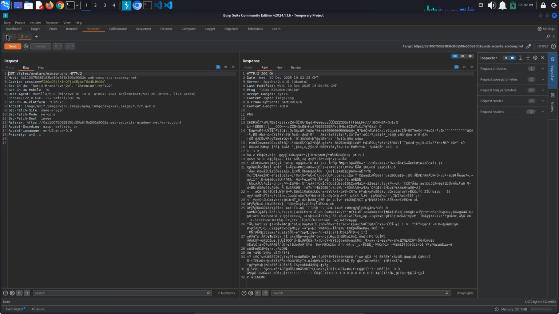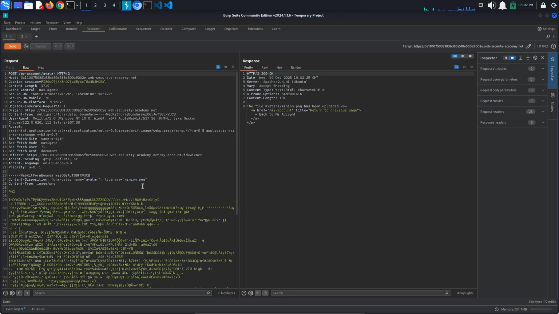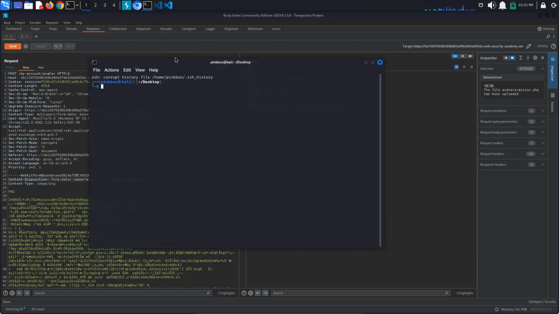In Repeater, go to the POST My Account avatar request. If we try changing the file extension from PNG to PHP, the file is still being uploaded. This means that the server is not simply checking the file's extension or the content type specified in the request. It is most likely validating the actual contents of the file to make sure it is a real image. For example, PNG files always begin with 8 specific bytes. They also must end with a 12-byte IEND chunk.